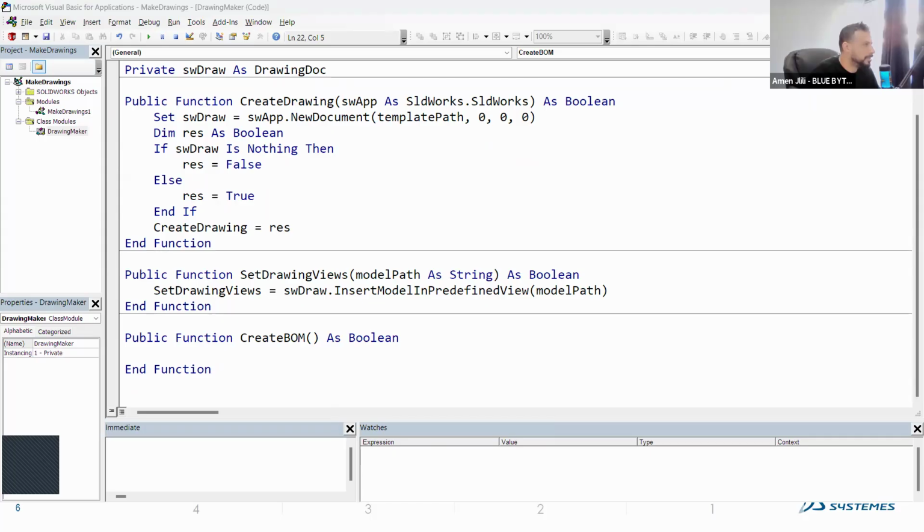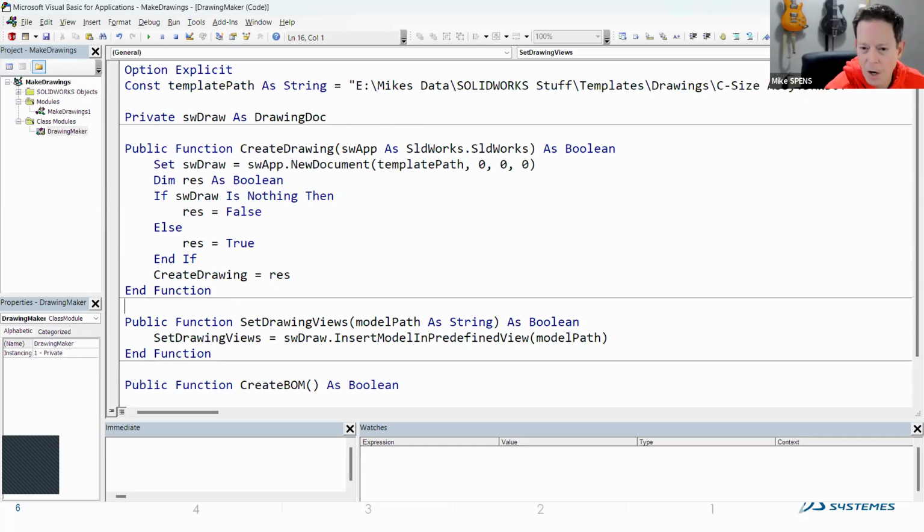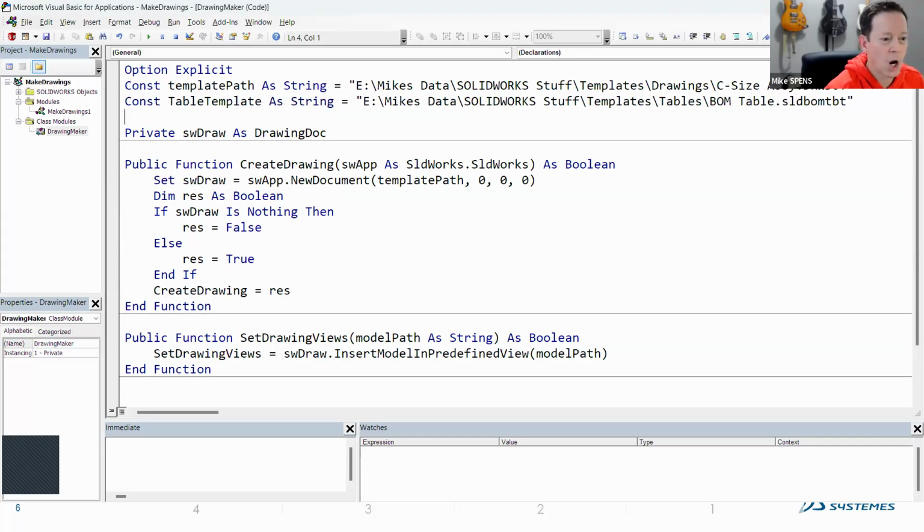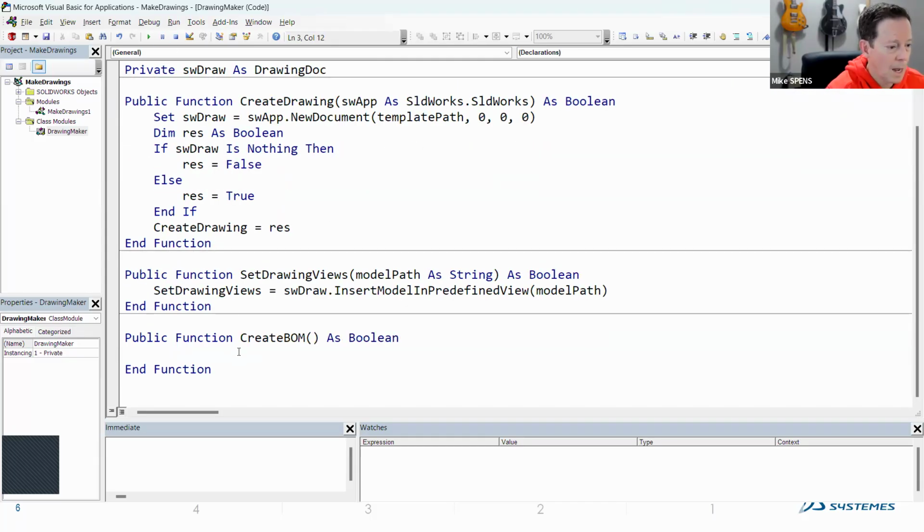Probably need a constant for the template, correct? Sorry, say that one more time. We probably need a constant for the template, if I'm not mistaken. Yes, we absolutely will, because this is going to need a template path. Yeah, so I'm just going to steal this from my existing code. Again, this just happens to be a bill of materials table I have on my system, right? And I've called it table template. And to create that BOM, just for sake of time, I'm going to copy and paste the code and we'll talk through it.